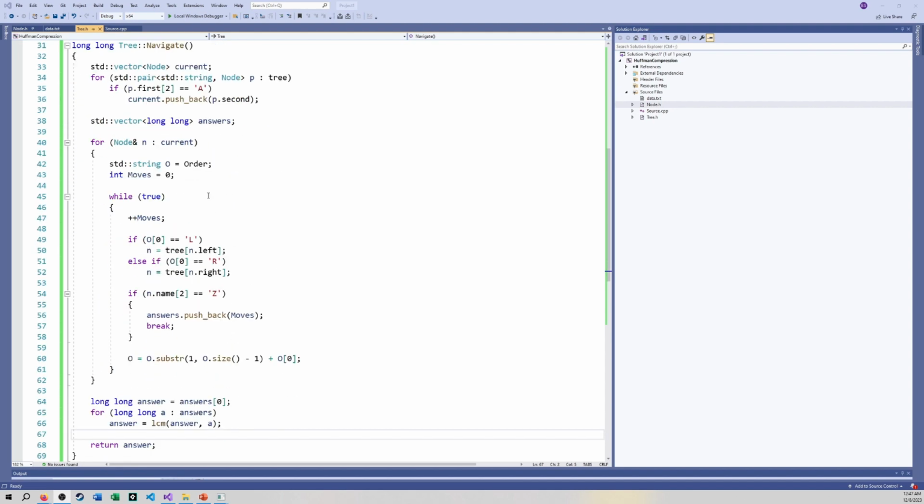So basically, what am I doing here? I'm going through every node in my tree, finding all of the ones whose third letter is an A, and putting them into a list, or a vector in this case. And now I'm going to keep track of all the answers as they come along. For every node that starts with an A, go through and figure out how many steps it takes to get to a node that ends in a Z, and keep track of that value. So basically the same process as the first part, but a little more complicated here.